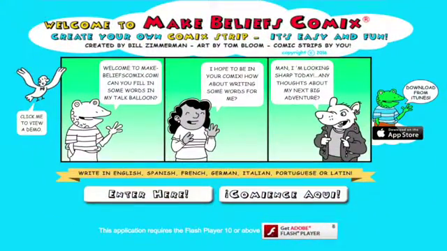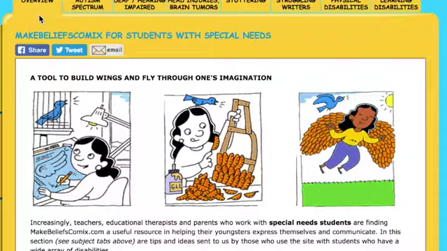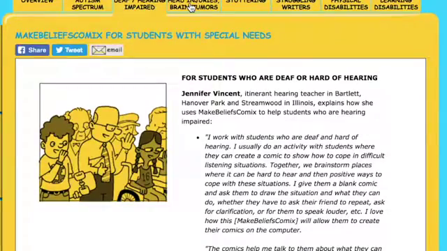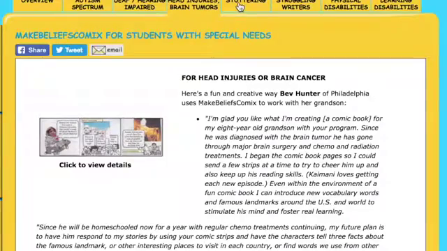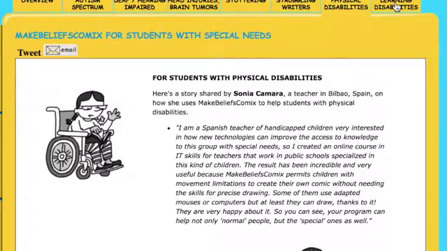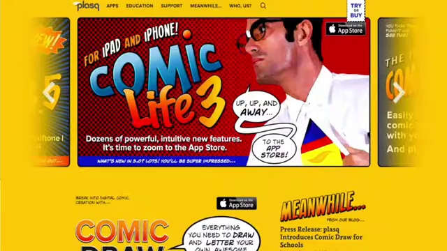Here's the homepage to welcome to makebelievecomics.com. In this particular website, you can create your own comic strip, and it's relatively easy. There are a number of different apps that also correlate with this program. When you go to the website, you can check below, and it provides an overview of how this information can be used for autism spectrum disorder, individuals with hearing impairments, individuals with TBI. It could help with stuttering, struggling writers, and physical and learning disabilities. So there are a number of different resources for you to use on that site.